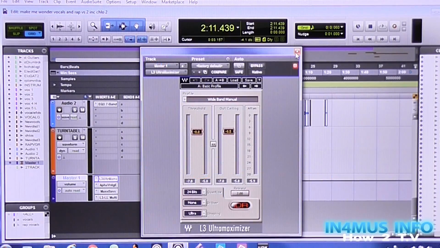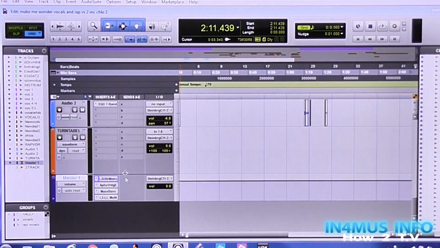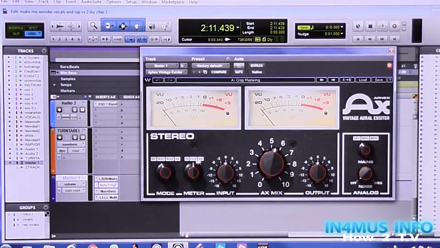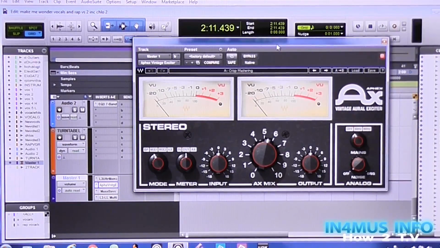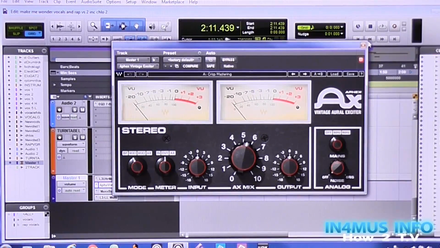So any compressor, I'm using L3. Then chuck in some sort of harmonic enhancer. I'm using Aphex AX. It's pretty good, modelled off of an outboard piece of gear, so it gives a lot of warmth and sparkle, but you can ruin it and put too much top end with this plugin, so it's nice if you use it right.